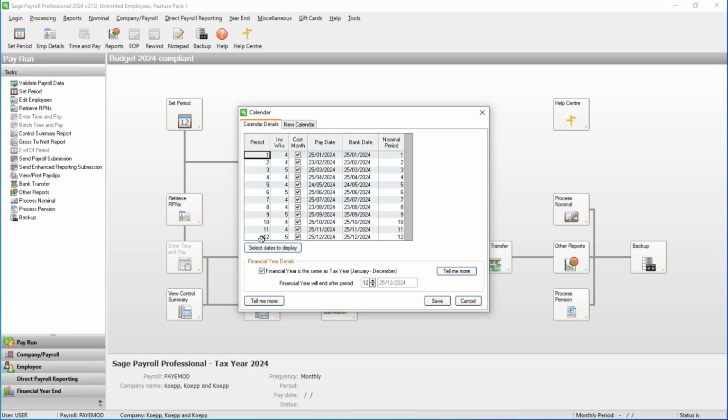And you can see this has created a 12-period monthly calendar, where the pay date has been set to the 25th or previous valid payday in the months where the 25th lands on a weekend. So if you need to, you can alter these dates in the calendar one by one, but it sets it up based on what you've put in as your first period date.